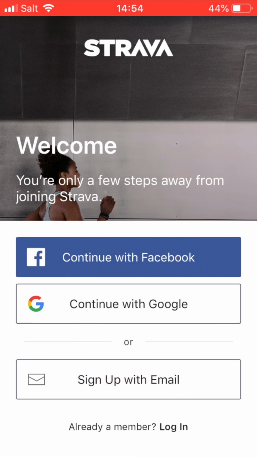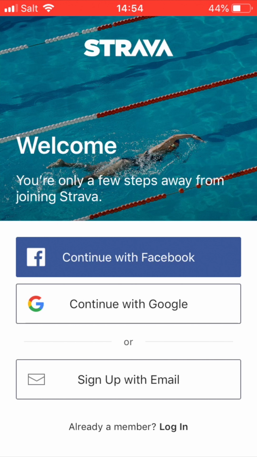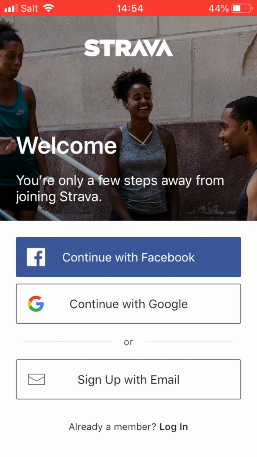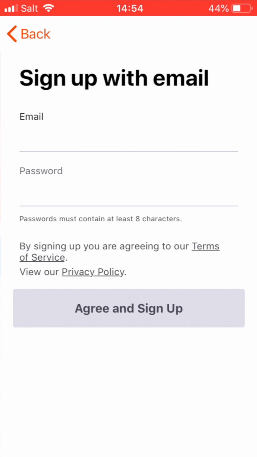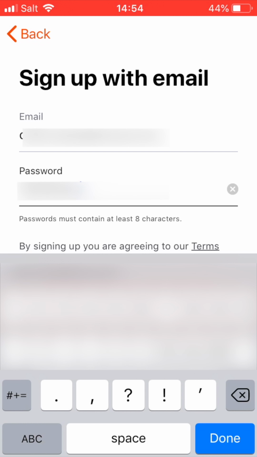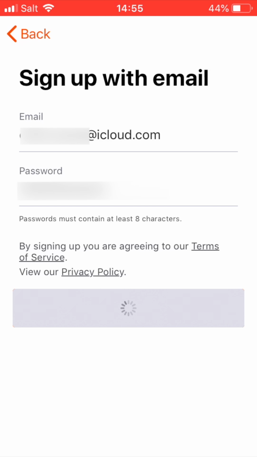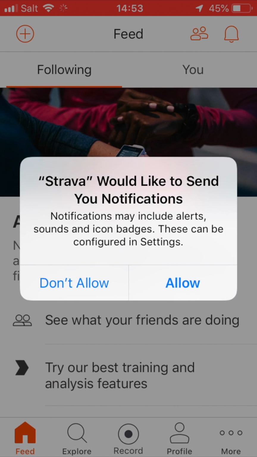If you are opening the application for the first time, you will need to create an account. You can choose to link your Strava account to your Facebook account if you wish, or create an account with an email address and password. Here you will have the possibility to receive notifications. If you want to see what your friends are doing, for example, click Allow. Otherwise, click Reject. You will always have the option to change these settings later.